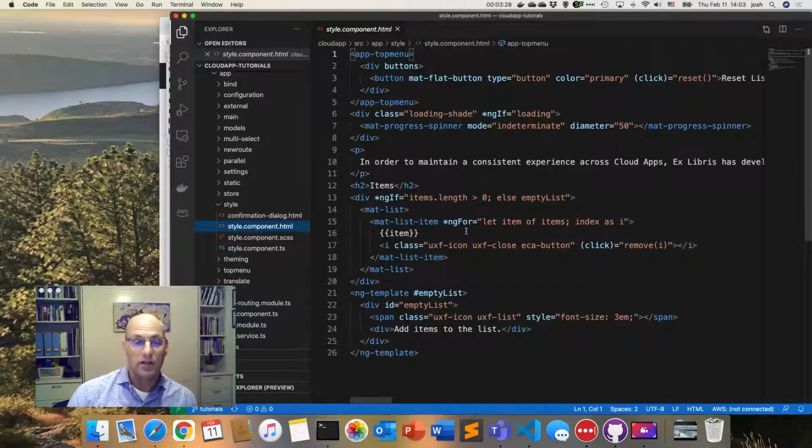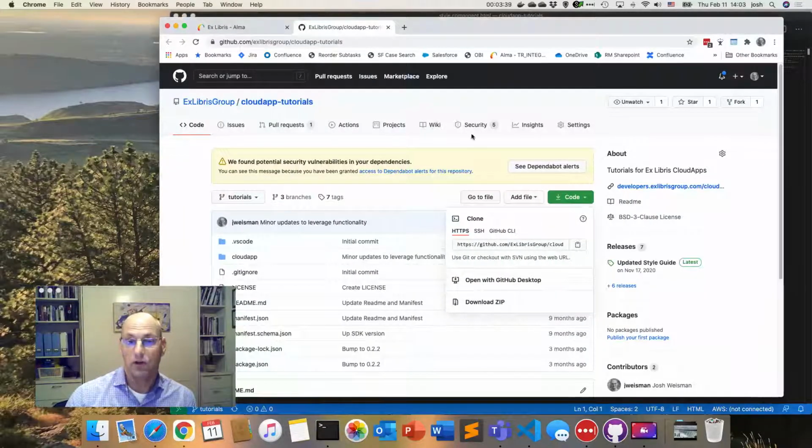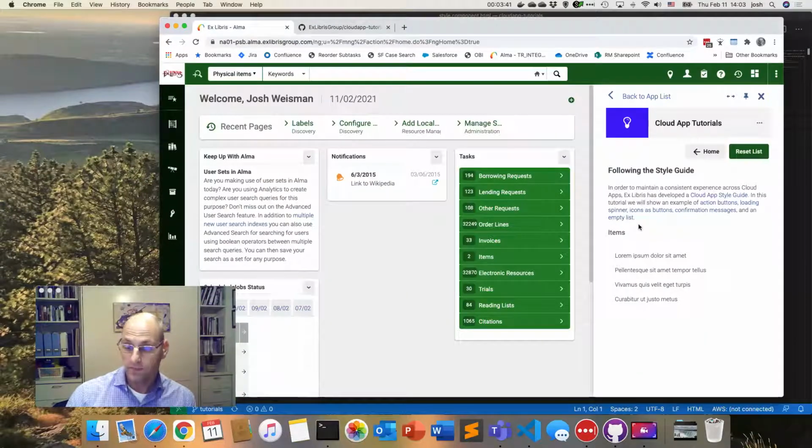We can take a look at the HTML and see what was done in order to make this happen. So we're going to flip back and forth now between the Cloud App tutorial and the code behind the scenes. So going back over to the tutorial, it tells us that it's referenced this Cloud App Style Guide, which we showed before. And we're showing an example here of many different aspects of the Cloud App Style Guide.